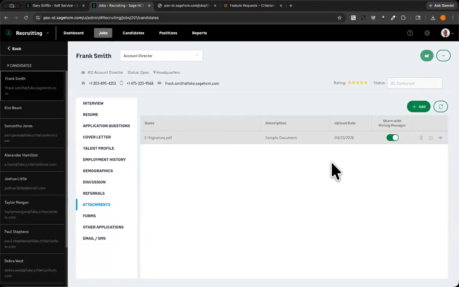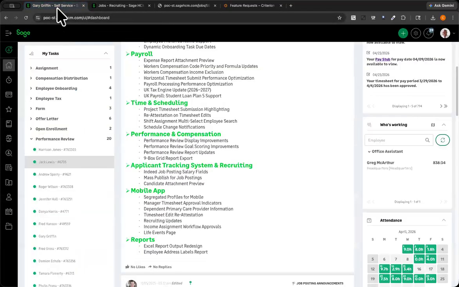So a little simple thing like that. That's also available to the hiring manager within self-service. They can now preview instead of downloading. Of course, that does need to be shared with them. If it's not shared, they're not going to see it. But if it is shared, they will be able to see that there. All right, so those are our changes, enhancements to applicant tracking.